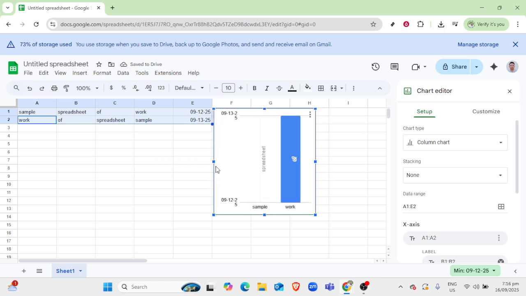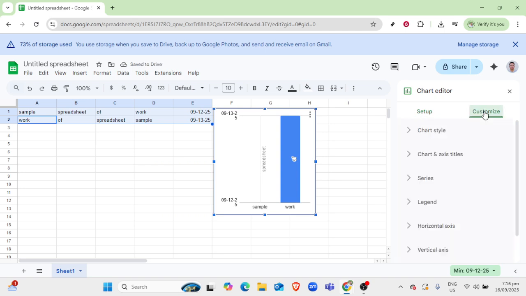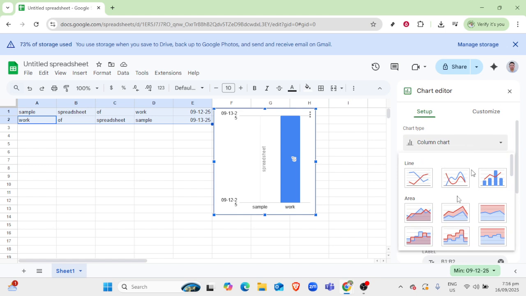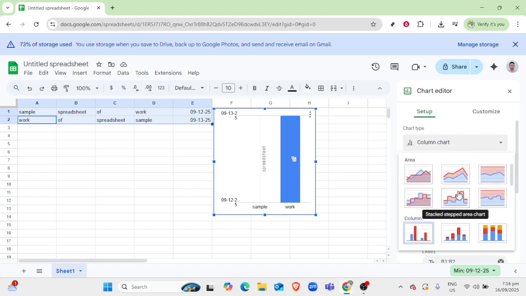Now, to give your pie chart a 3D effect, you'll need to enable the 3D option. In the Chart Editor, navigate to the Customize tab. Here, you'll find a section called Chart Style. Within this section, look for a checkbox labeled 3D. By checking this box, you'll transform your standard pie chart into a 3D pie chart, adding depth and visual interest.